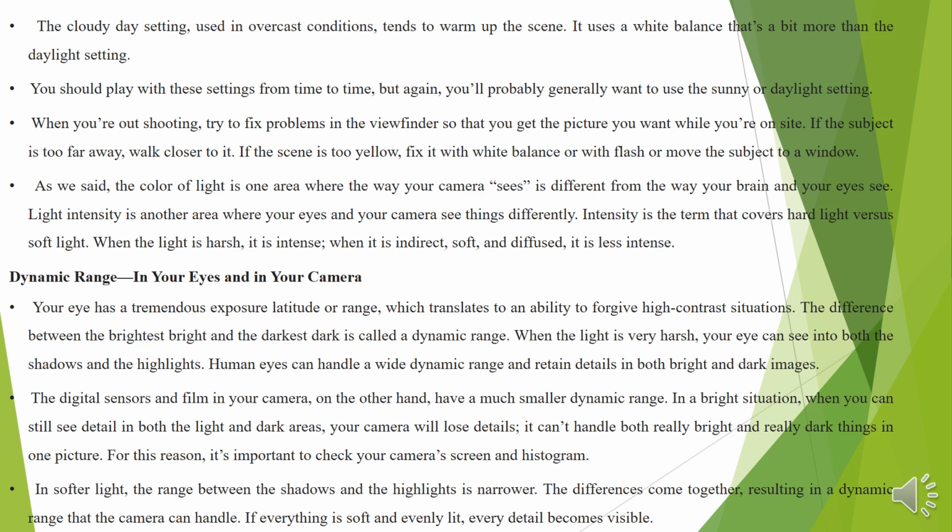The digital sensors and film in your camera, on the other hand, have a much smaller dynamic range. In a bright situation, when you can still see details in both the light and the dark areas, your camera will lose detail, and it can't handle both really bright and really dark things in one picture. For this reason, it's important to check your camera screen and histogram.